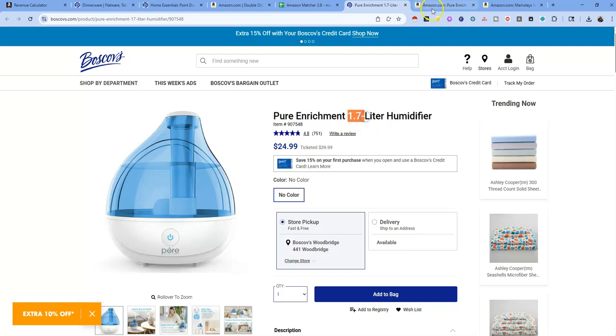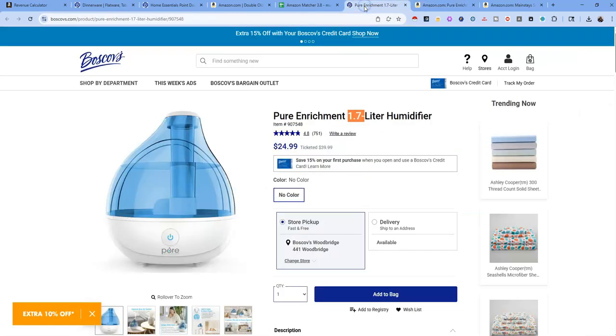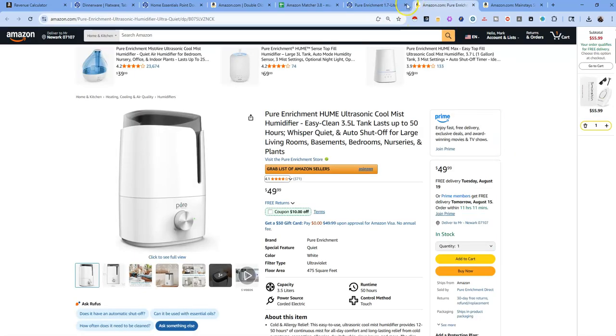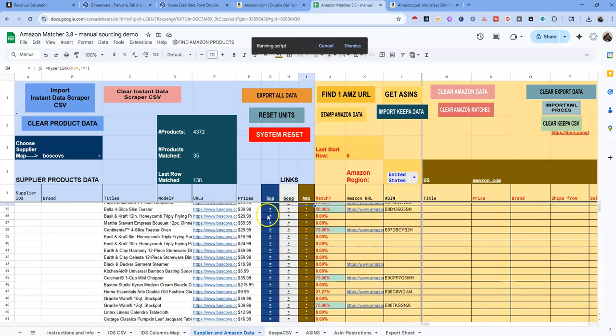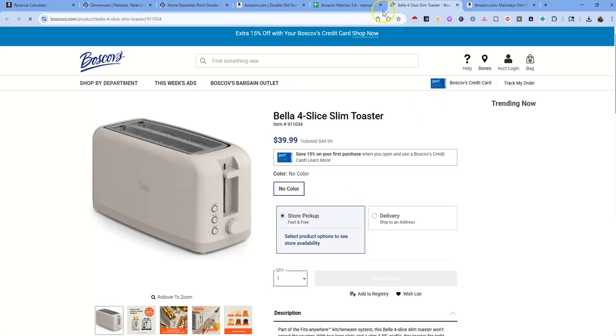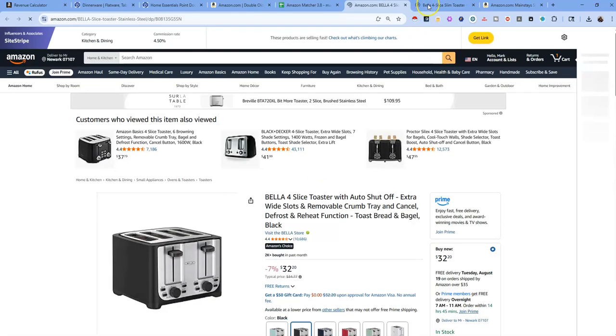But clearly I see 1.7 liter. I don't know. I mean, these look totally different. So I wouldn't gravitate towards this as a product match because they're just so different. All right. And so again, I can look at some other ones, and I can keep looking to see if I find some exact matches, and it should still be looking. This Bella Slim Toaster, I'll see if these are the same or different, and those look a bit different too.